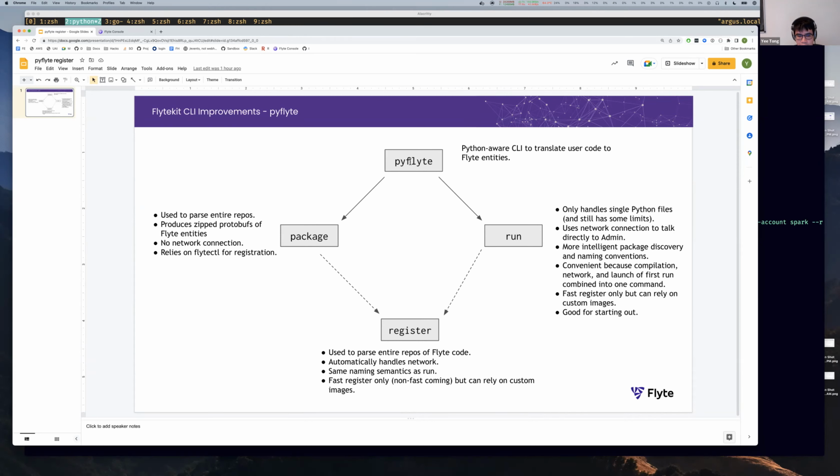So it's a two-step process and is meant for pretty large, full repos of Flyte workflows. And we recently introduced a command called run that is the start of our journey on bridging the gap between a more iterative experience and a production workflow, GitOps type experience. It only handles single files. Unlike package, it does use the network connection to talk directly to admin. And we added some better naming conventions.